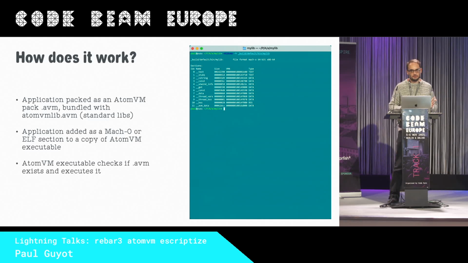On Mac, it was much faster. On Linux, I struggled a little bit. But anyway, it's added as a Mach-O or ELF section. And then AtomVM, when it runs, just checks if that section exists, and if it does, it's executed.